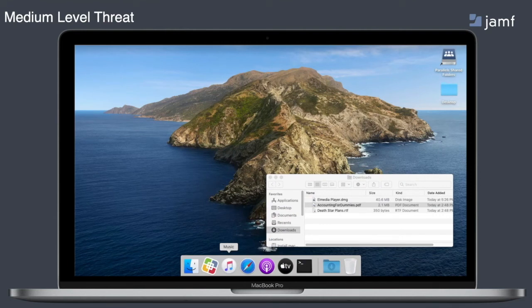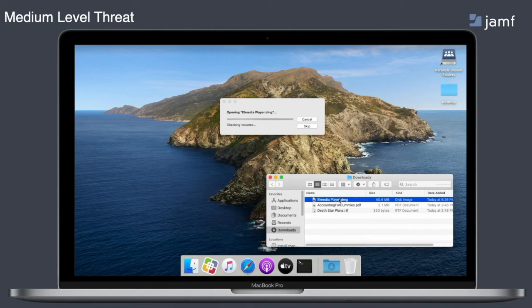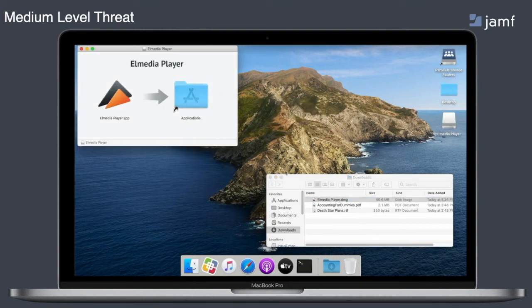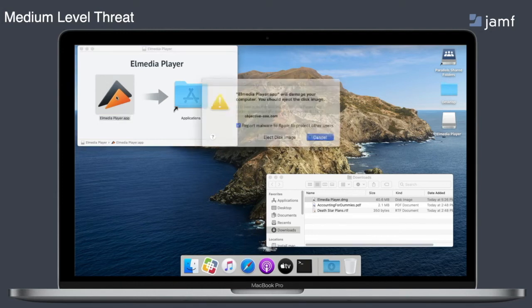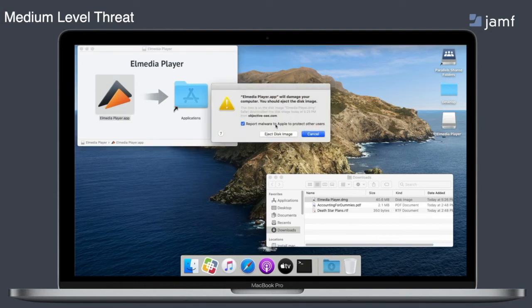Next, we're going to cover responding to a medium level threat. So something that is definitely unwanted, but has minimal impact. In this workflow, the end user tries to open a downloaded media player. This specific version has been infected with known malware. So when the end user tries to launch it, Gatekeeper will actually stop the application.